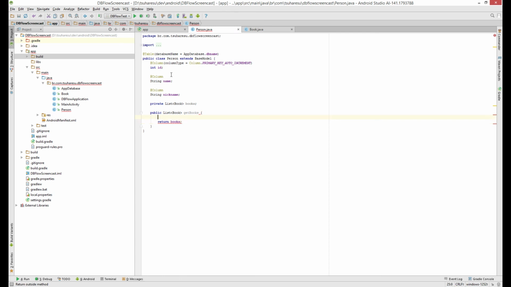Oops, forgot this. Okay, so this method will return all the books that this person has. So if books are null, then we need to select books from the database.